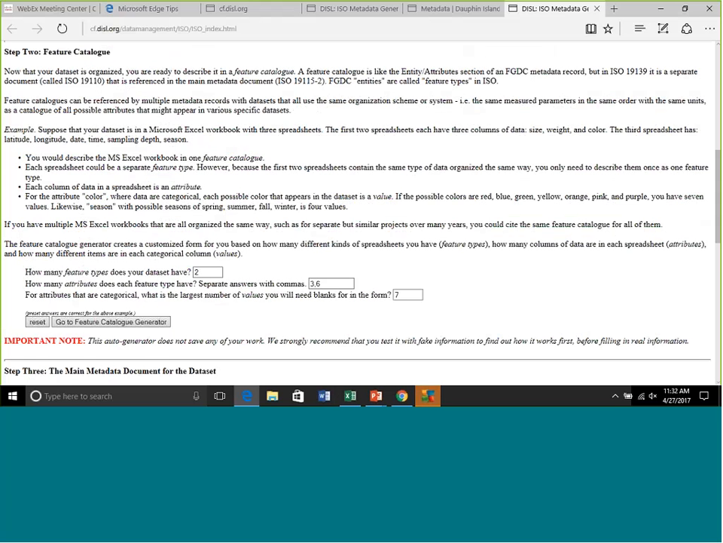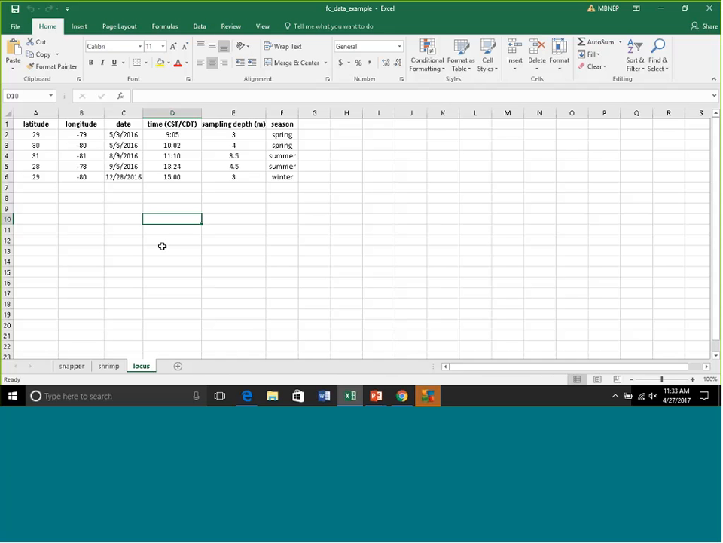Okay. So you have one feature catalog to explain your entire workbook. You have 2 feature types that explain the setups of the types of spreadsheets: you have 3 spreadsheets, but they're set up in 2 different ways. And then each column of data is called an attribute. In this case, all of these column headings at the top, each one is called an attribute. Latitude, longitude, date, time, whatever.